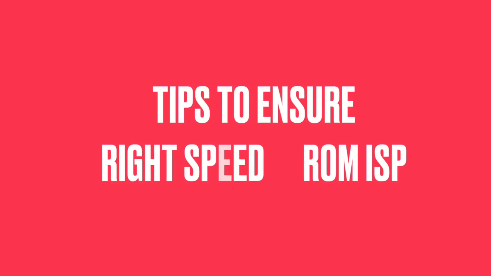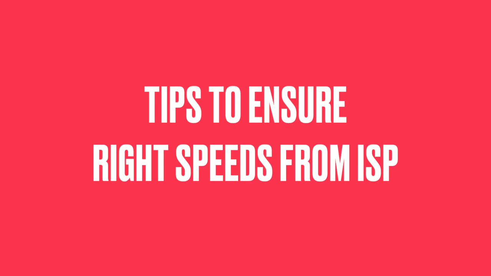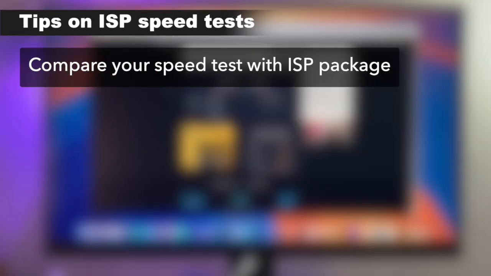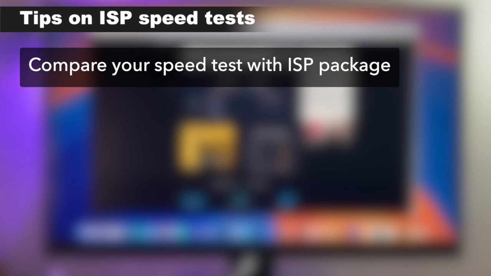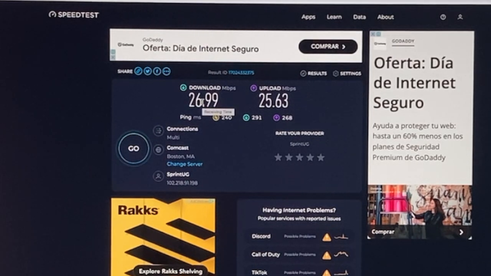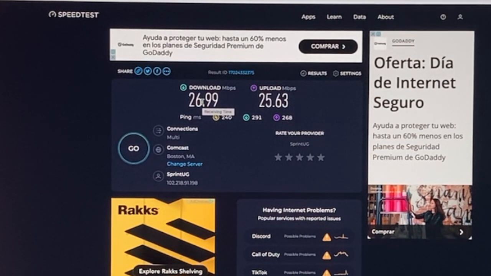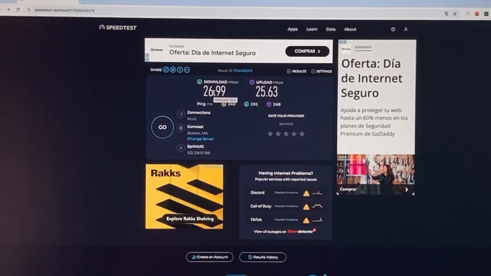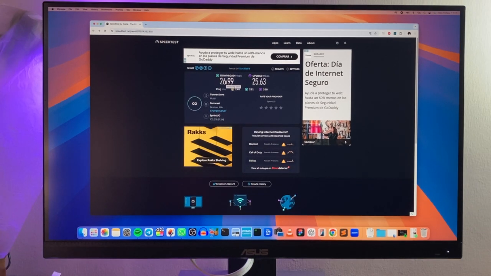Now I want to offer you some tips for ensuring that your internet provider delivers the promised speeds. So first, compare your speed test results to the speeds that your ISP advertised. For example, here I have 26.99, about 36.99, and that corresponds closely to what I'm paying my internet service provider, which is 40 Mbps. So it's a bit less, but it's not too far. At least it's not half. That is how you know your ISP is not cheating you.